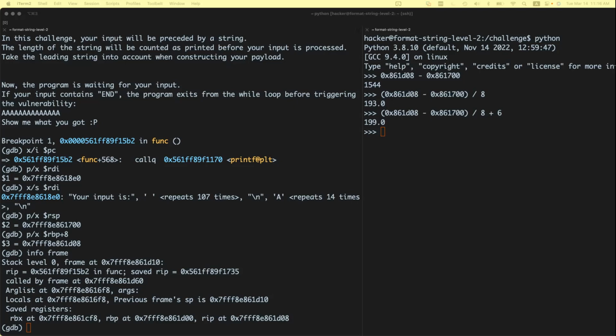Question. Yeah, good question: what if we put p? If we put p here, it means I want to output this value as a pointer. So it should be printed the same way as lx. It is treated as a pointer, and in this case, it's exactly what we want. This is a good question.